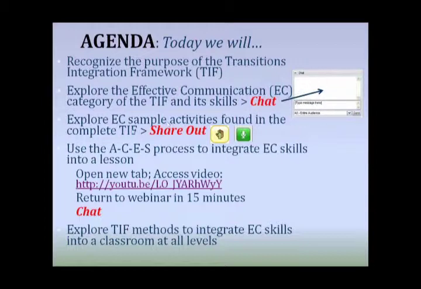box. We'll also be looking at what we call the complete TIF, which is a larger document that has sample activities available. And at that point, we'll do some sharing out, in which we can take volunteers. So please be prepared to volunteer. I would love if everybody would commit to the webinar that they would volunteer at least once during the webinar. That would be excellent. So you can raise your hand, and then you can unmute using the microphone icon.